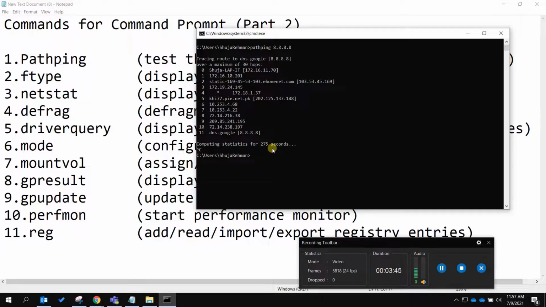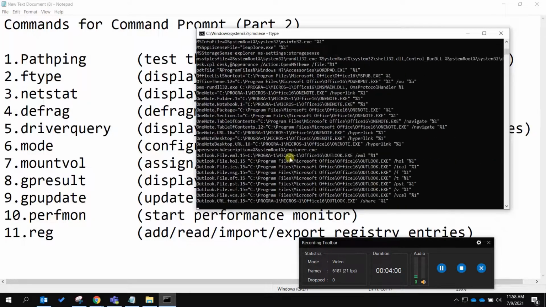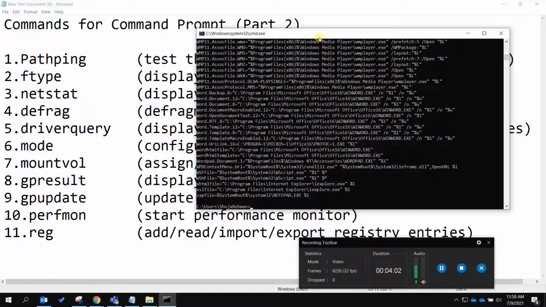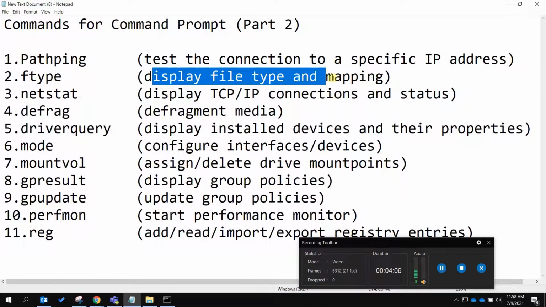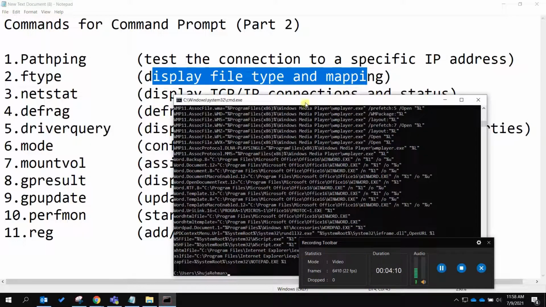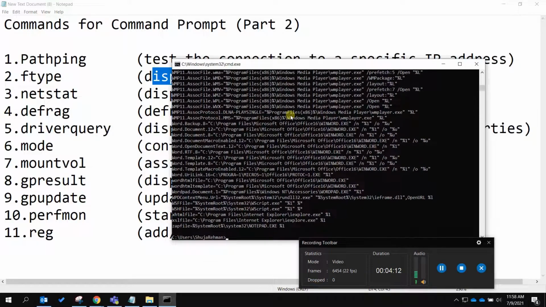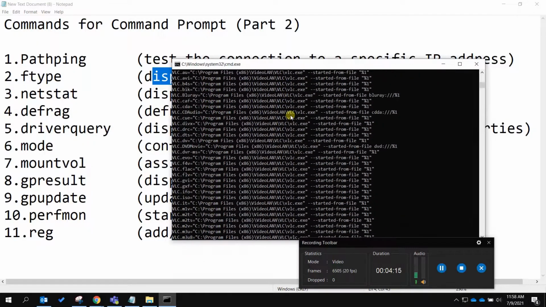And our next command is ftype. So I am typing the ftype command, our second command. This will display file types and mappings, all the files in your system and the mapping of your files in your system. This command will show you all these things.